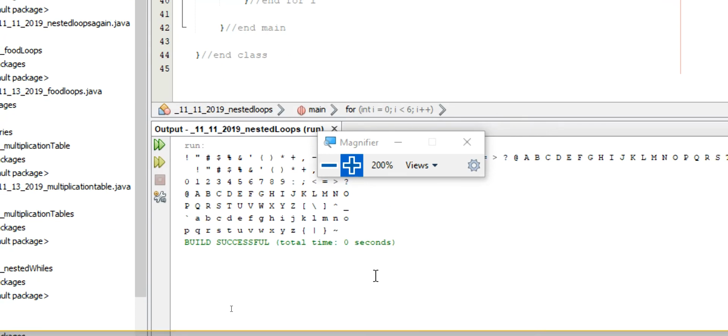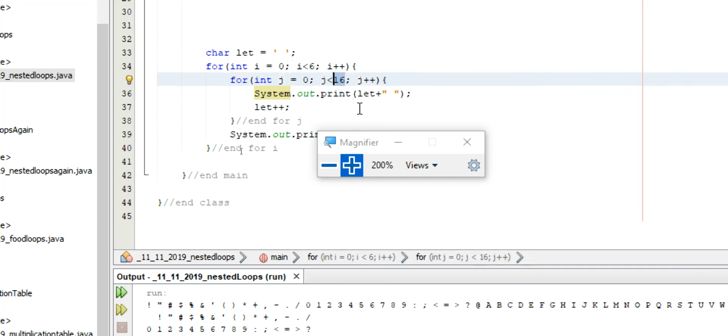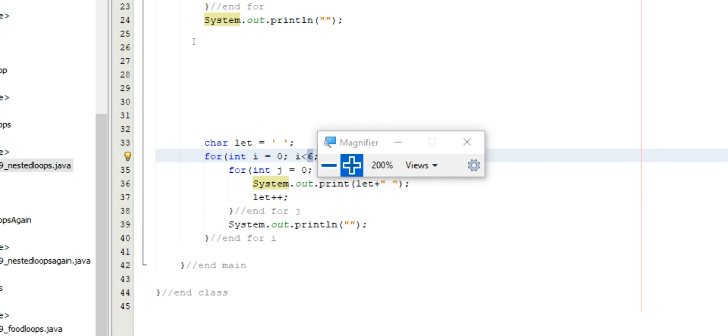In fact, coding is all about tinkering and playing with stuff. Adjust the length by changing this, going across. Adjust the distance going down, the number of lines going down, by doing that.